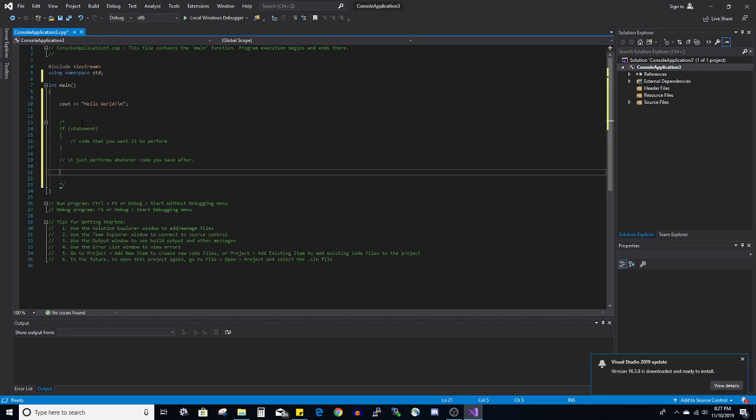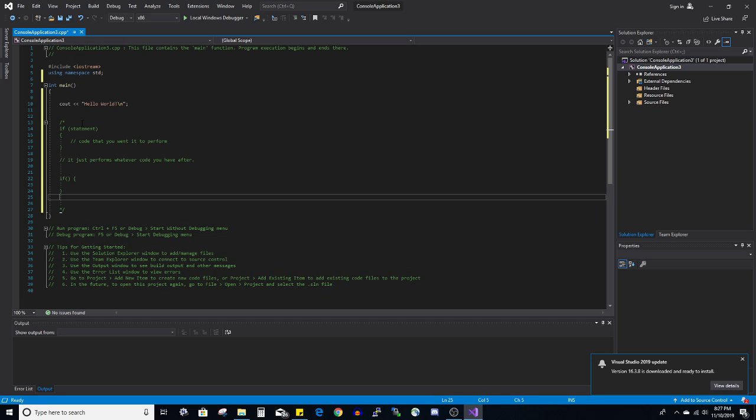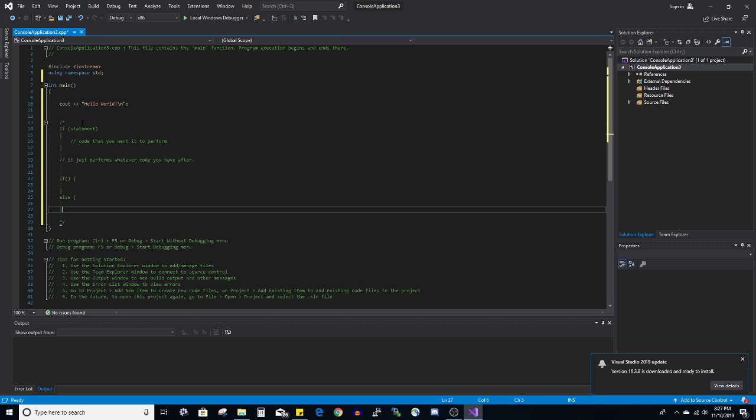There's also else. So if this statement is true, it does its code. Else, so if the statement is false, I'm going to do the else code instead.